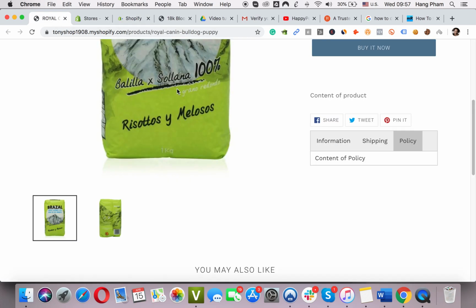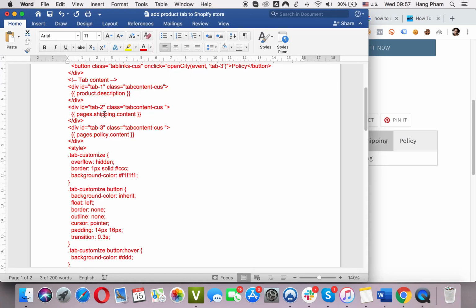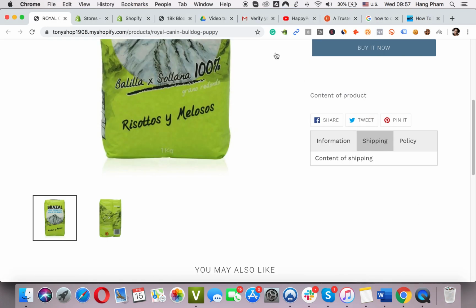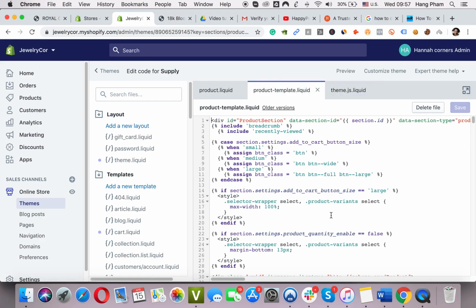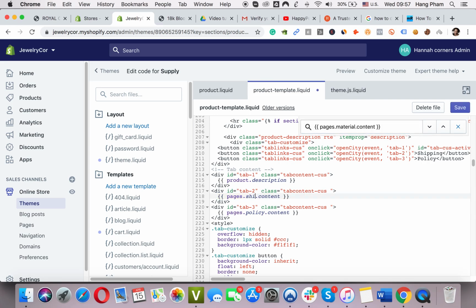Okay, if you want your tab name to be material, in this code, is it here? It should be material, not shipping. But now I want to have a tab named shipping, so I just keep it here. Go to this one, theme template. Material. I will change it to shipping. Click save. Okay.